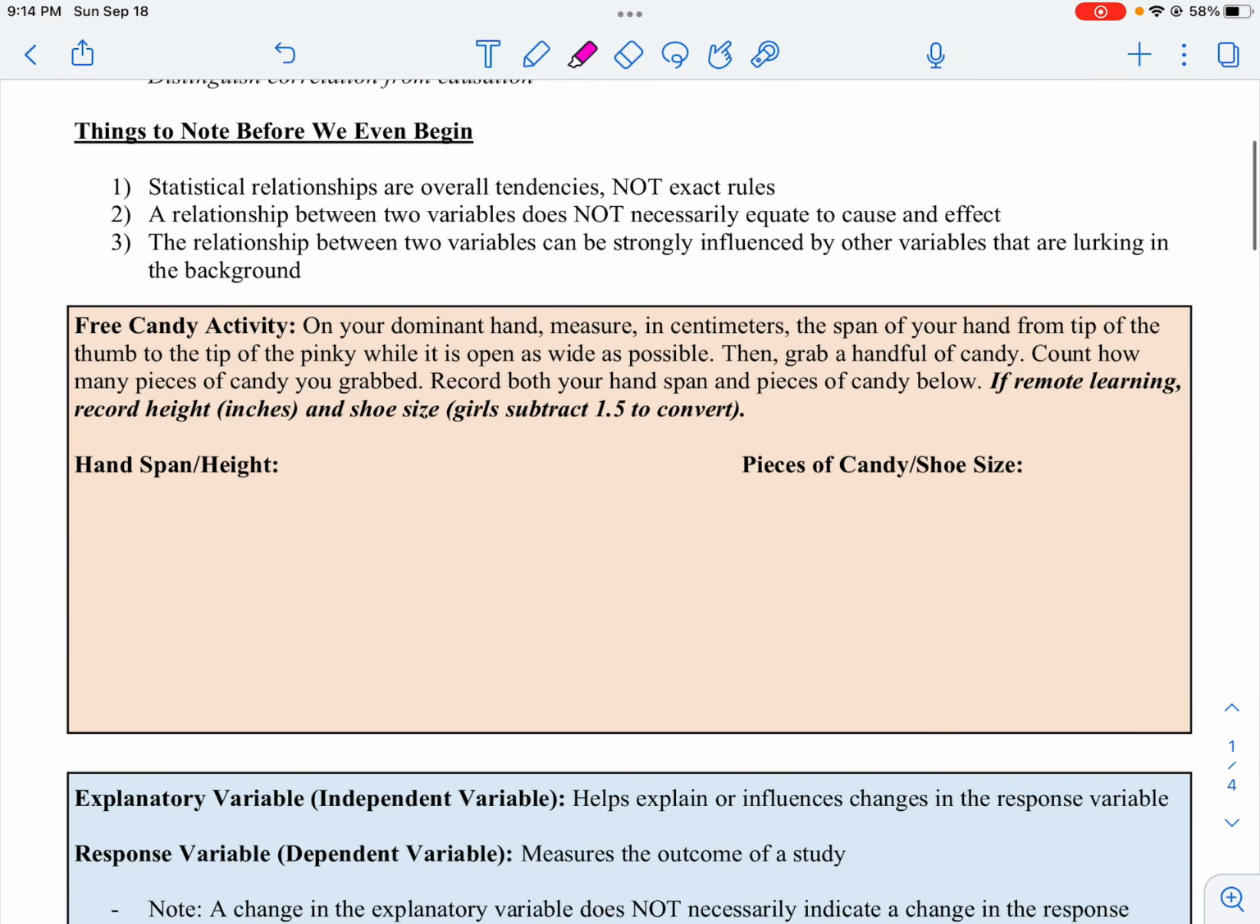Okay. Now, first I want to apologize because typically this is a fun activity where I provide free candy for everybody. If I'm feeling up to it, maybe I'll bring it back for you when I return. But basically the way the activity would go would be you use your dominant hand, you measure the hand span from thumb to tip of the pinky in centimeters. Then I'd have a big bowl of candy. You reach in and see how many pieces of candy that you grabbed, and we would record those two variables.